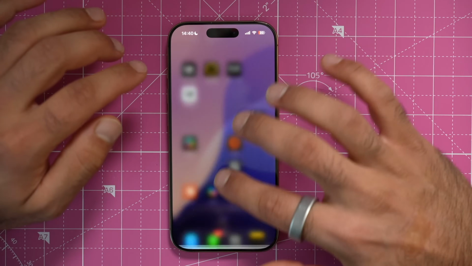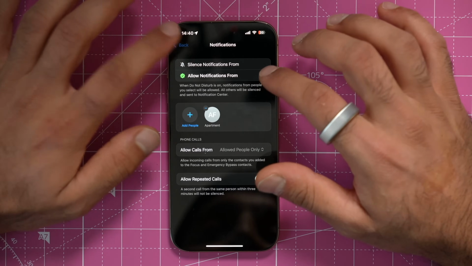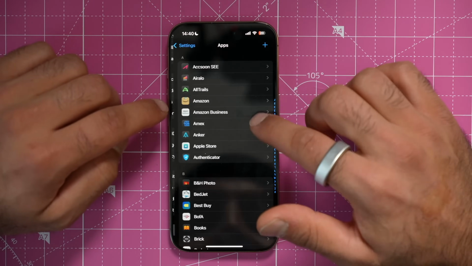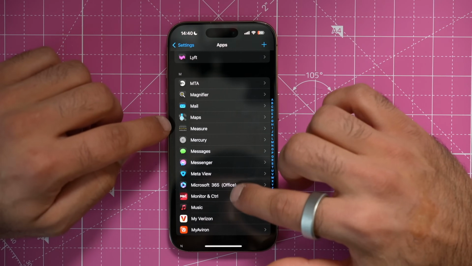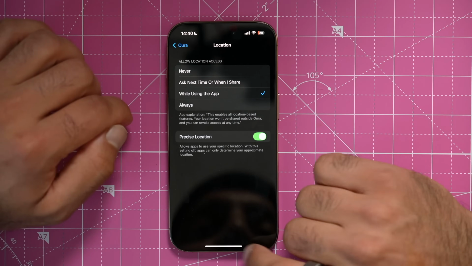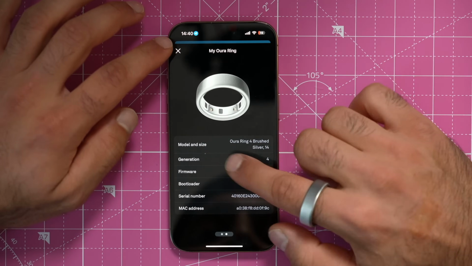I actually found that the Oura Ring uses my location way too much. Whenever I scroll down here, it's just like, Oura is using your location. I'm like, why is Oura using my location? So personally, I go ahead and go to apps. I don't think Oura has done a good job of tracking my location just the right amount. So I'll come here and I'll say while using app. And then I also go into the settings and I'll turn off location tracking.